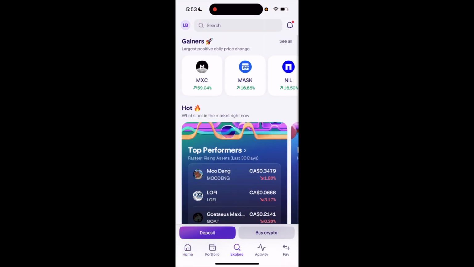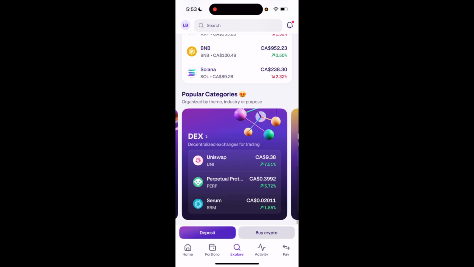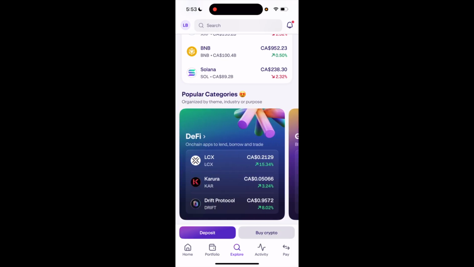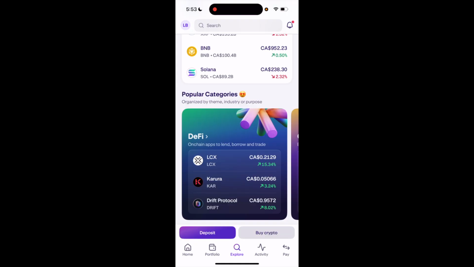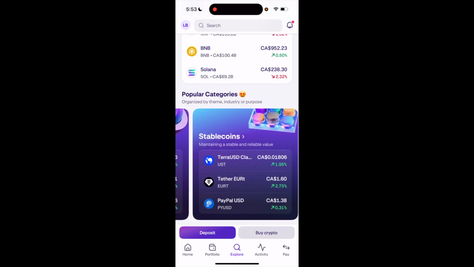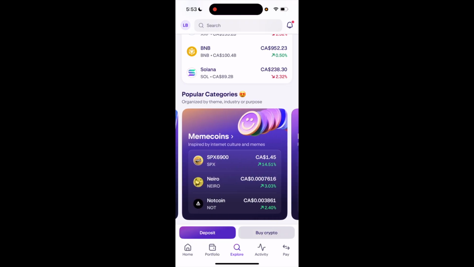Slide down all the way to the bottom to where it says popular categories. So if you were to slide this all the way to the left, we actually just passed it. You can go ahead and change it to gaming. There's AI, there's stable coins right here. Meme coins. Go ahead and press the meme coins right here.